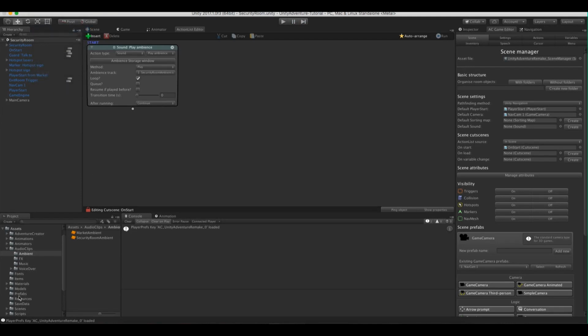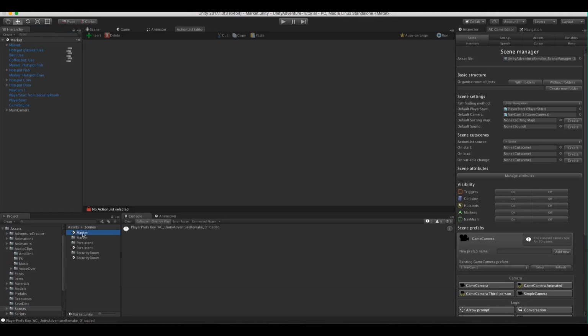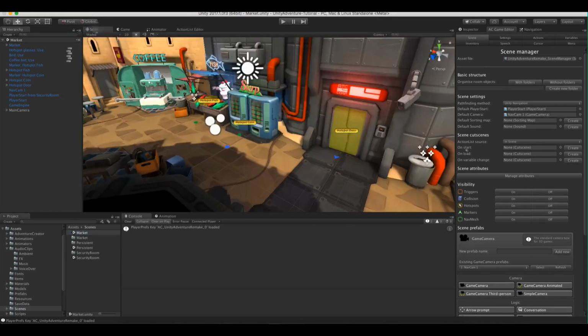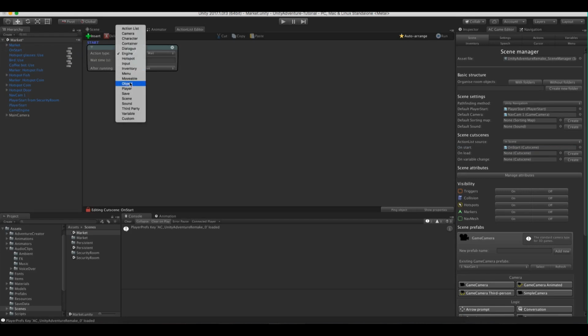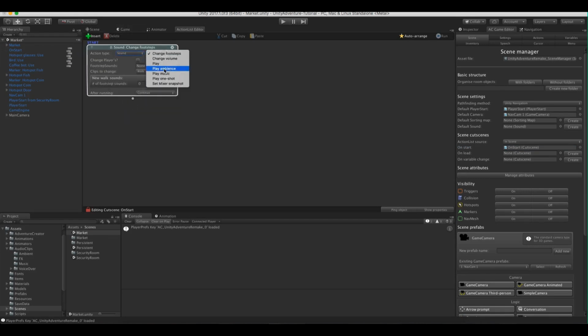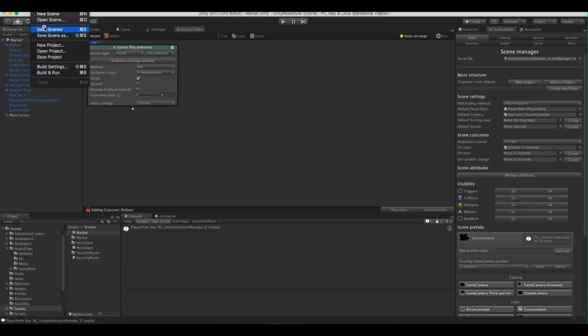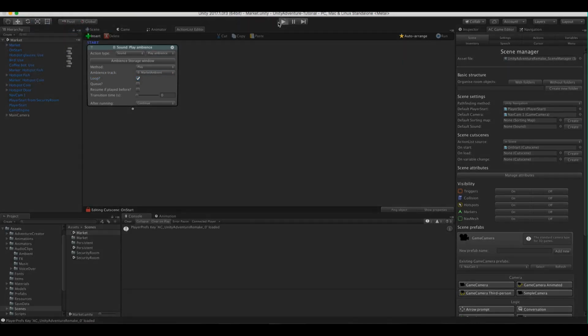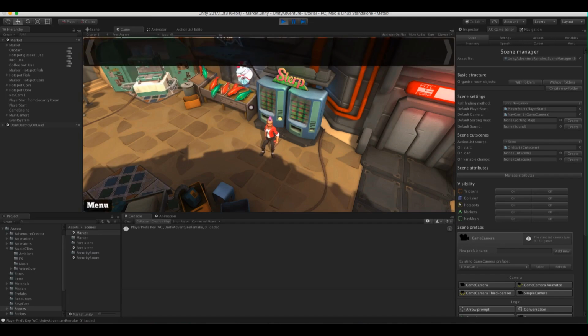Let's do the same thing in the market. We'll open up the market scene, create a new on start cutscene, and this will have its own sound play ambience action. We'll be setting the ambience track to market ambient, and we'll be looping it. And we should now find that it switches between them when we change scene.